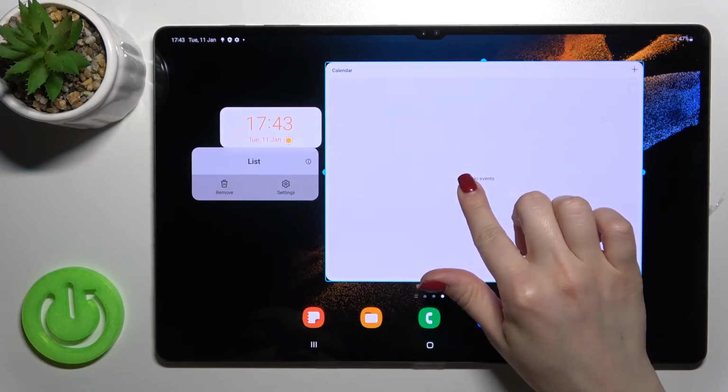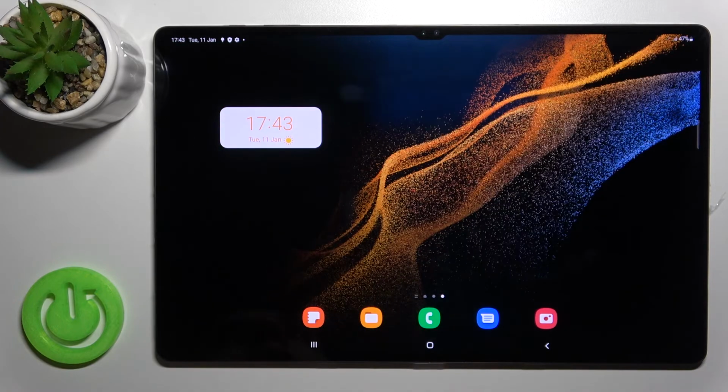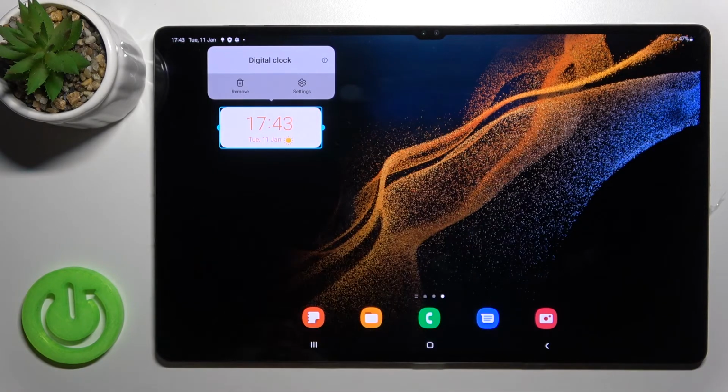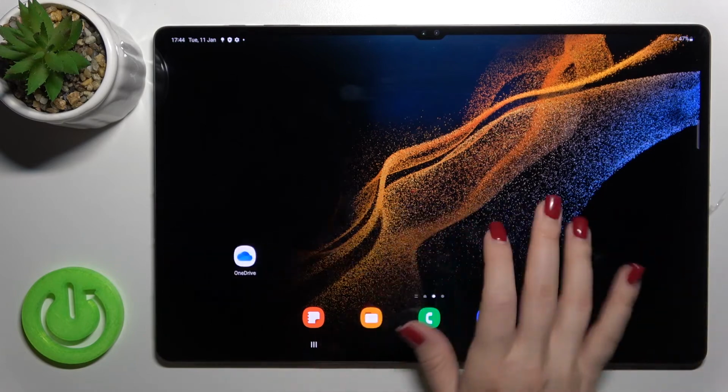If you want to remove a widget, just hold for a while and click here on the remove icon, and in the same way we can remove the second widget. So that's it, that's how it looks.